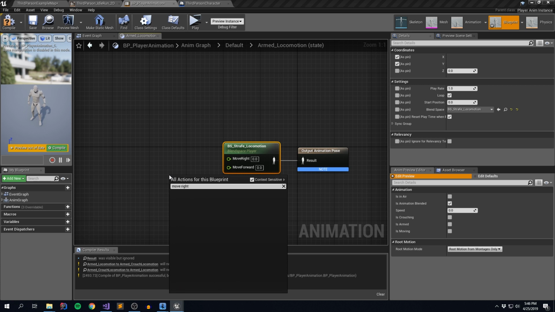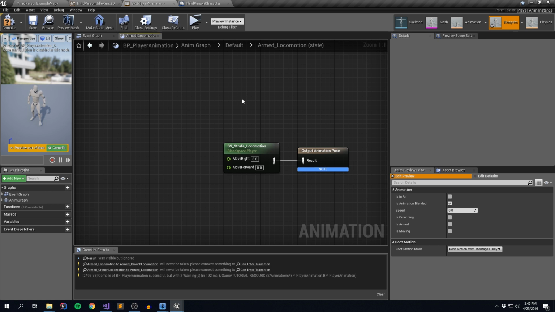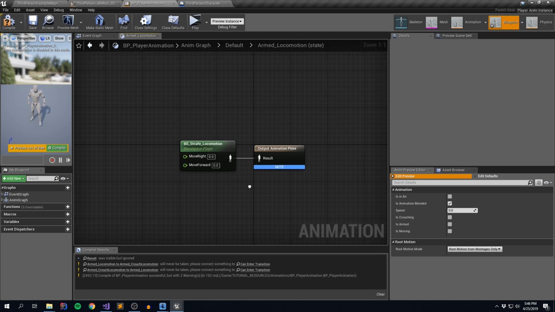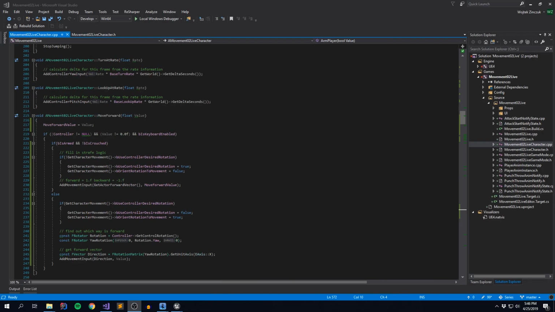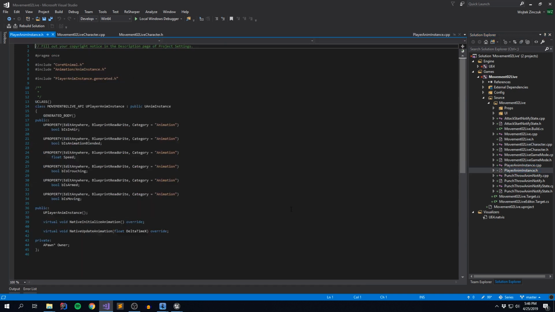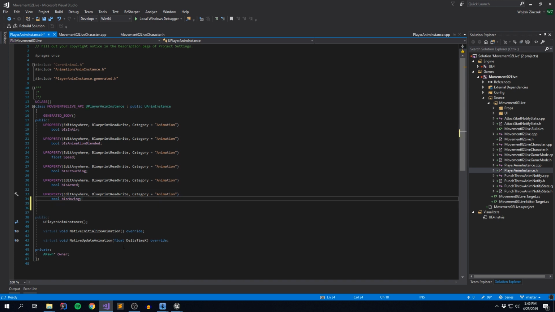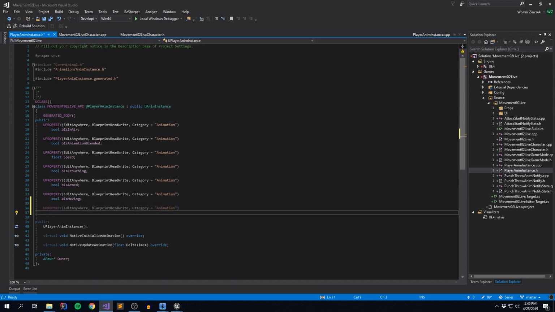But if I look for my move right or my move forward parameters, you'll notice they're missing. And the reason they're missing is we didn't actually add them to our player anim instance, which is the class that this animation blueprint inherits from. So let's go ahead and now add in those properties. So flipping back to Visual Studio, let's take a look at our player anim instance class. So let's start off with the header. We need to add another couple of properties. So I'm just copying and pasting the definition of our U property, and we're going to add one called is.